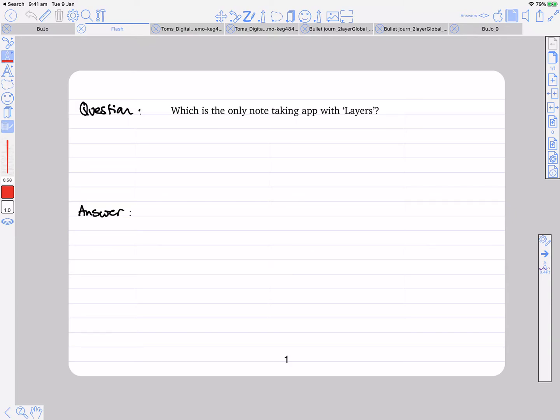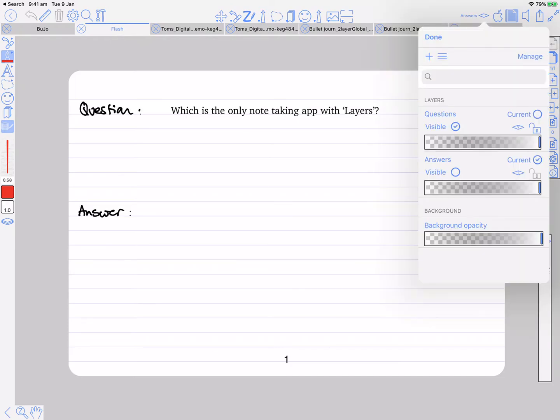Layers are really useful things in Zoom Notes, and you can do a multitude of things with them. But one thing I came across recently is to use them to create your own flashcards when you're studying and trying to learn stuff. So the trick is to set up two layers. I'll call one questions and the other answers.